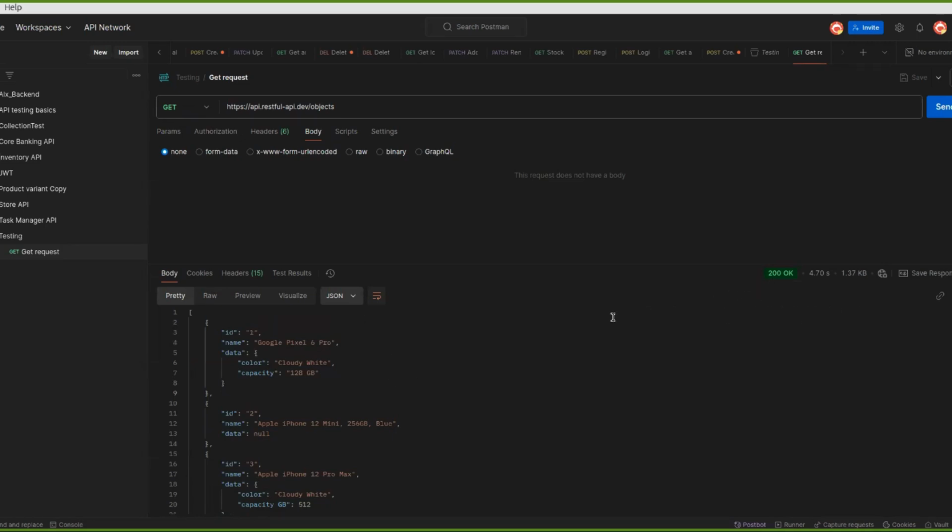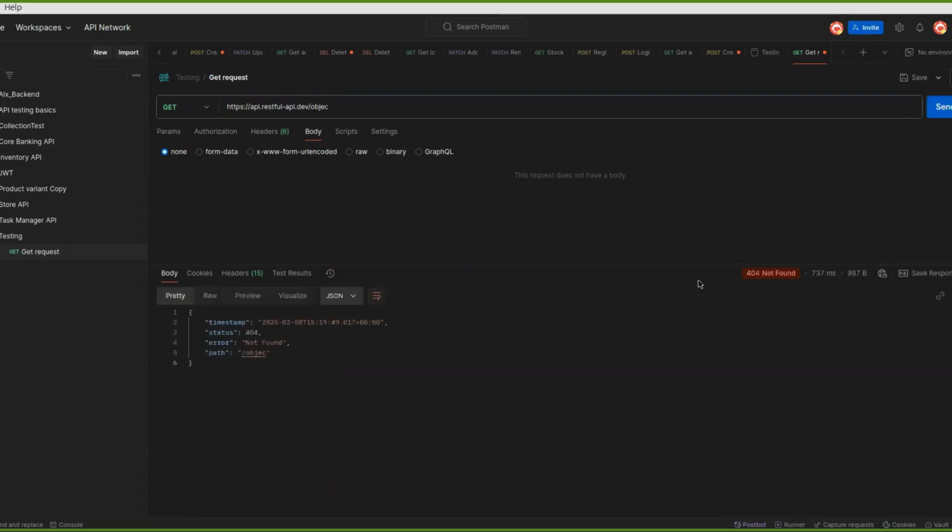There are other things. So I'll try and remove something from this API and see what it will give us. You can see the link is https://api.restful-api.dev/objects. I'll try to clear this s from the objects and send it again and see what will happen. Let's see the status code it will give us. As you can see, it says 404 not found.